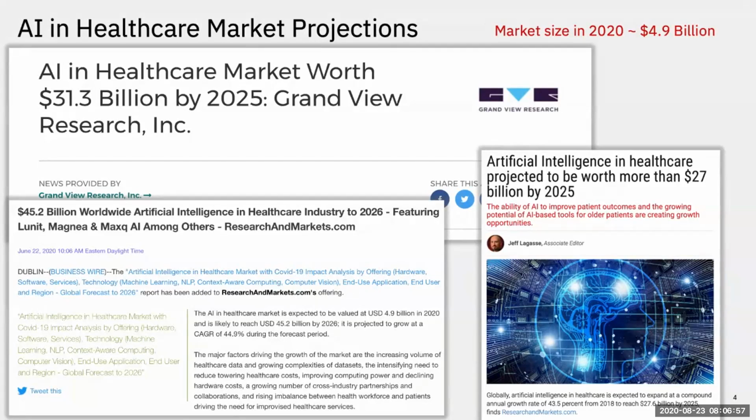So no matter the source, the business potential is enormous and driven by specific needs by this industry to reduce costs while improving outcomes by leveraging the growth in the amount of health data available that is being collected, as we will be discussing further in this tutorial.